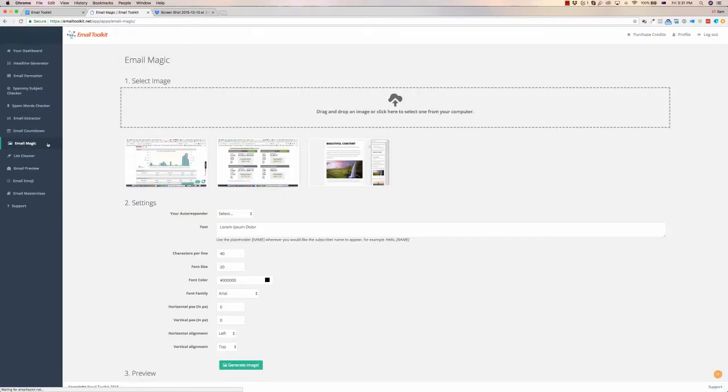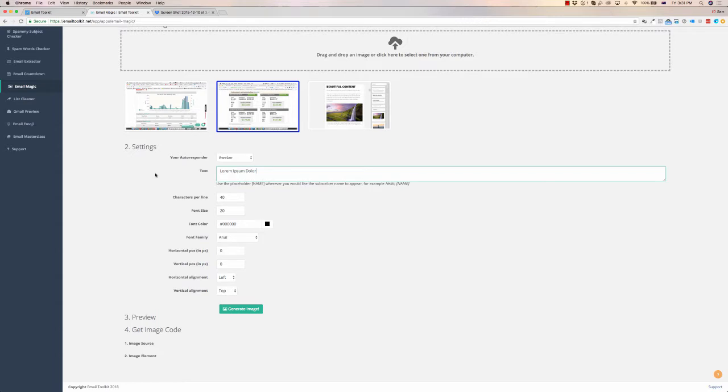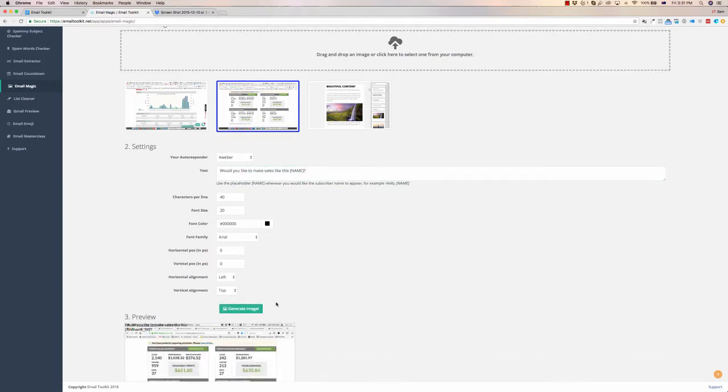Email Magic is a fantastic one as well. What it does is it lets you take images that you can then put your subscriber's name over the top of. So we've got a couple of sales screen images here. If we choose this image here, and choose an AWeber there, I can say, "Would you like to make sales like this?" And then I use the name bracket like that. What this will do is place the image. You can generate this image to go into the email.